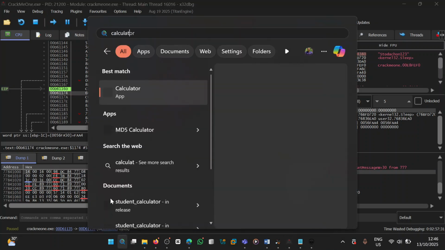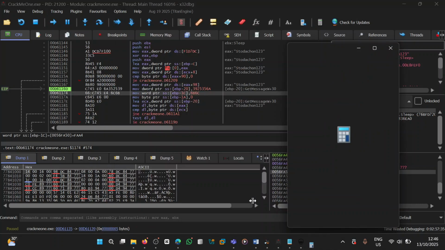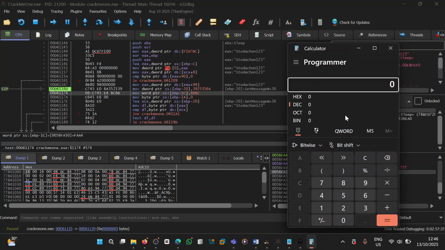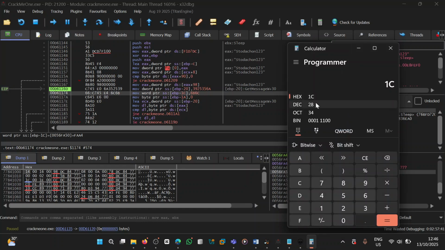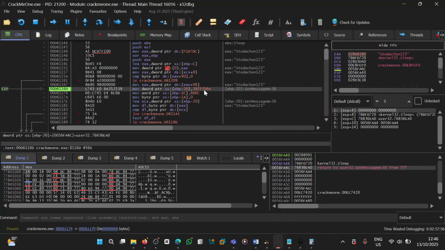I'm just going to open my calculator and go into programmer mode. Let's check what 1C and 1A are all about. Hex 1C is 28, so this means move 28 bytes down the stack. What of 1A? 1A means move 26 bytes down the stack. So we now know what that means. But this is looking somehow strange.